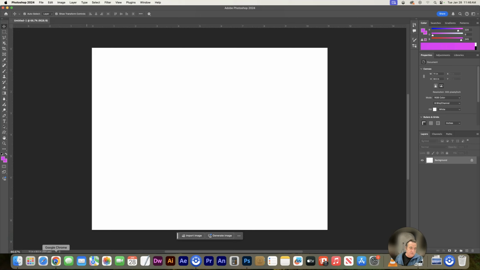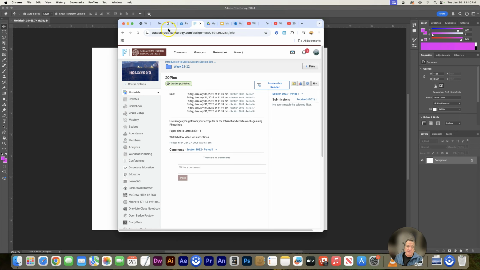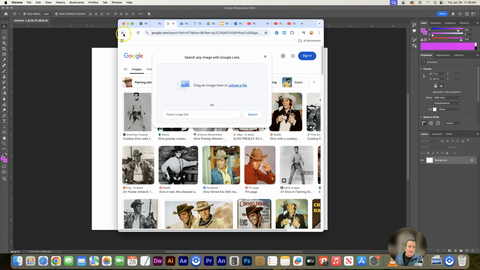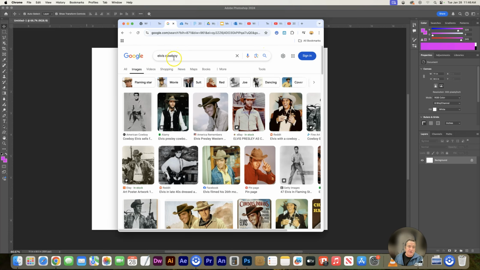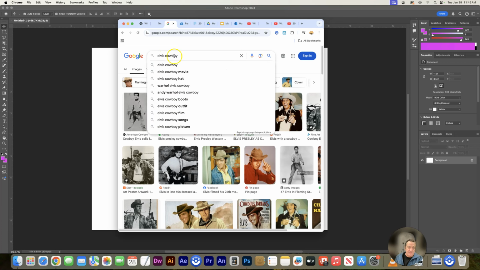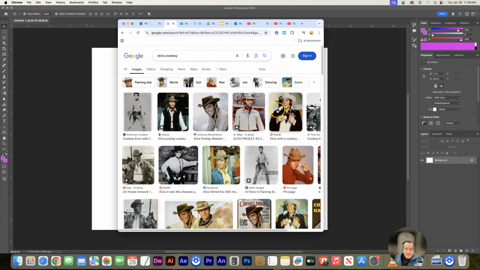So I'm going to go to Google. And I'm going to go here to Google Images, right? Google Images. And you can see I put Elvis Cowboy in here. So you're going to search in Google Images whatever the person you want to get is, right? So Elvis as a cowboy is the one I want. And I'm looking for the one where he's got a gun right here. This is a good one right here.